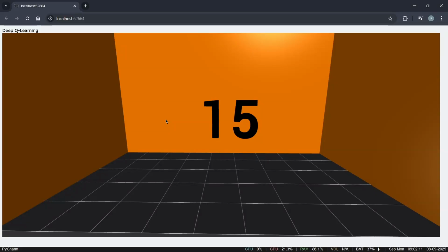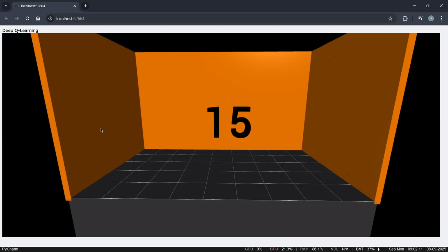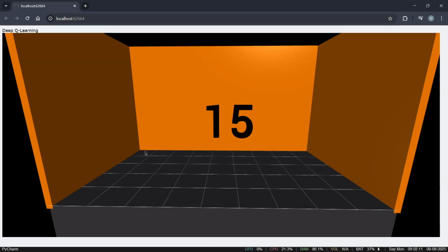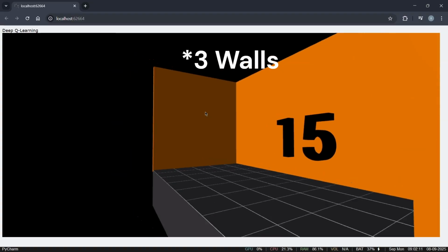In this video, we're going to be continuing the series of making the reinforcement learning agent with deep Q learning. So in this video, we're going to be building part of the custom environment, which is the floor, the grid on the floor, and then the four walls, and then the countdown timer.